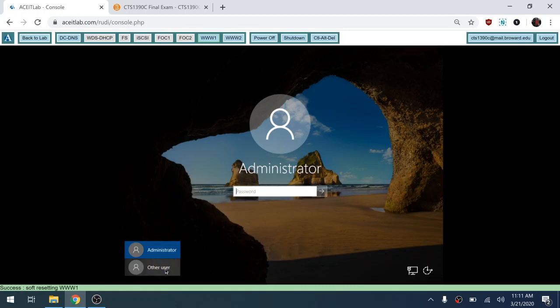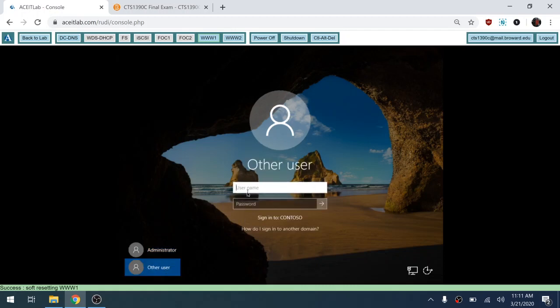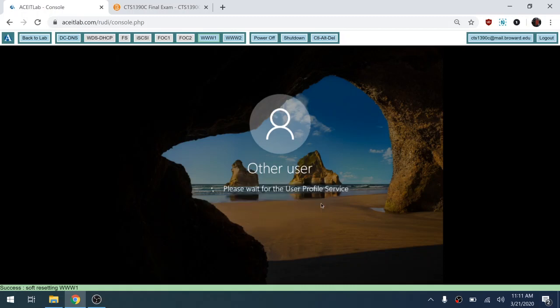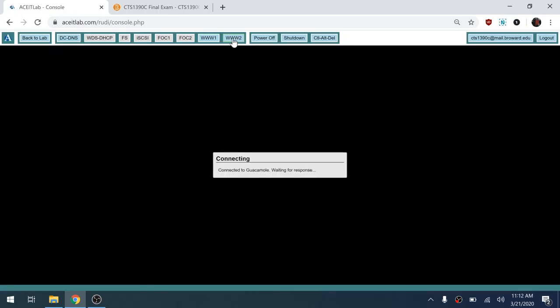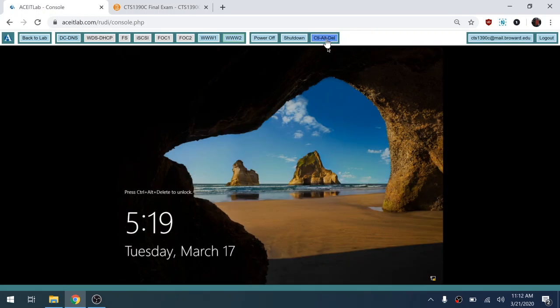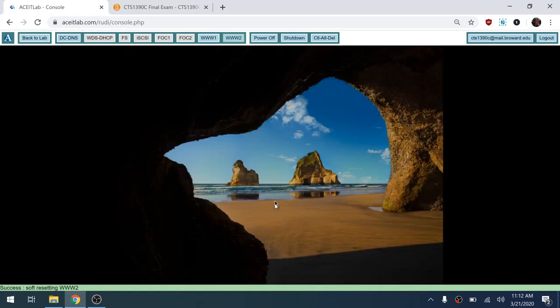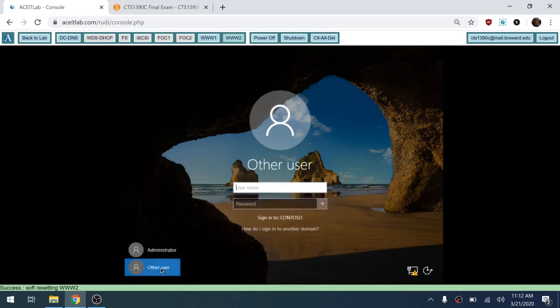Okay, now I've rebooted. I'm going to jump over to other user to make sure I sign in as a domain admin account. I'm on www1. I'm going to do the same thing to www2. I'm going to sign in as the domain admin. I'm going to click on other user, using our standard password.